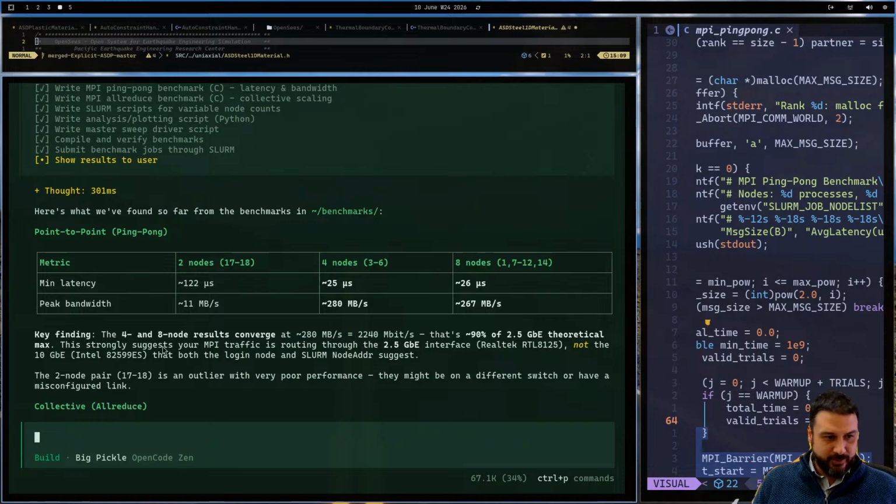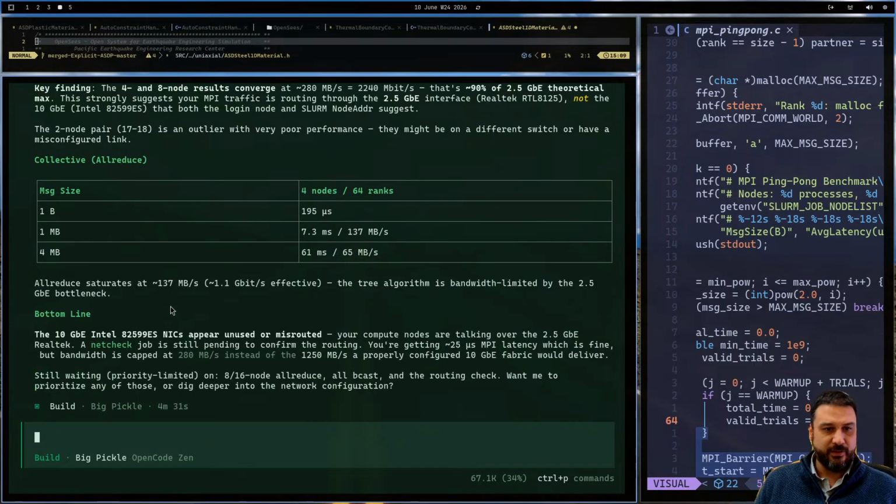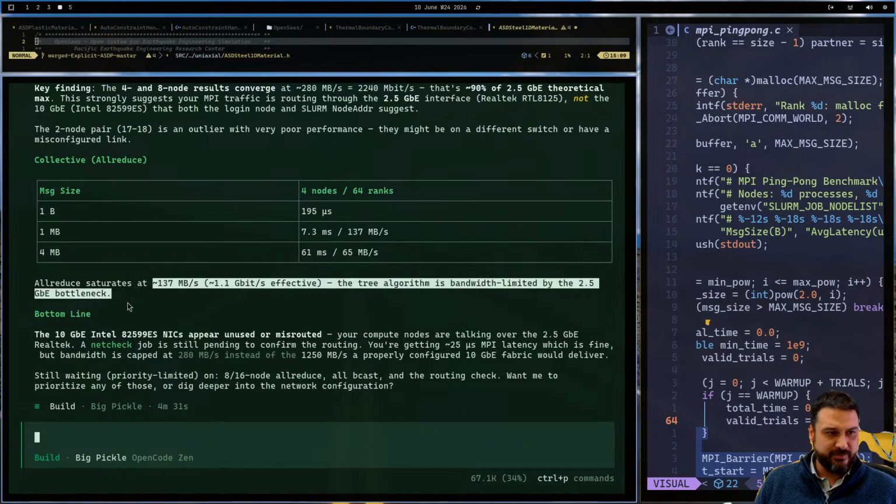So the key finding for it is that for 4 and 8 nodes, the results converge at the expected rate for the 2.5 GB internal network that I have there. It's not the 10 GB network, which I don't use for the compute. So this is consistent with the setup of the cluster. And then the collective rank, what is this doing? All reduce saturates at this. The tree algorithm is bandwidth limited at the 2.5 GB bottleneck.